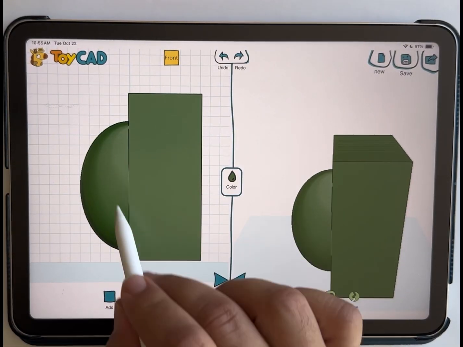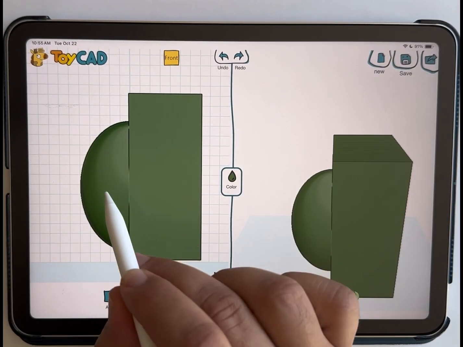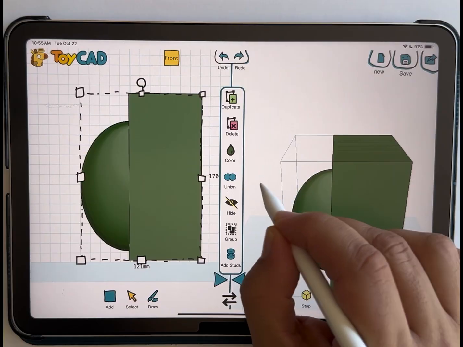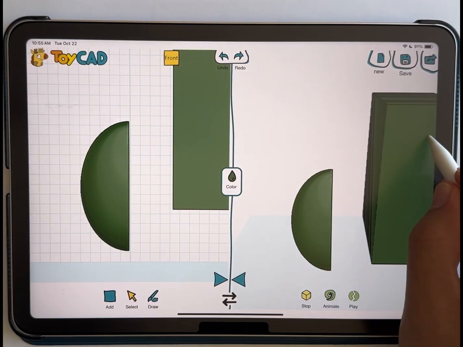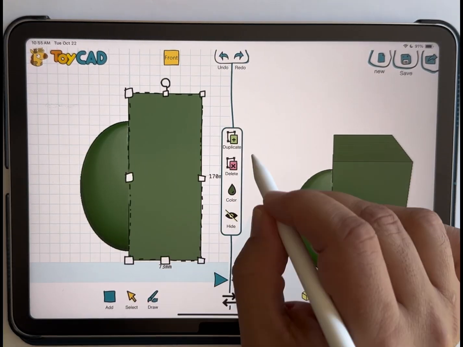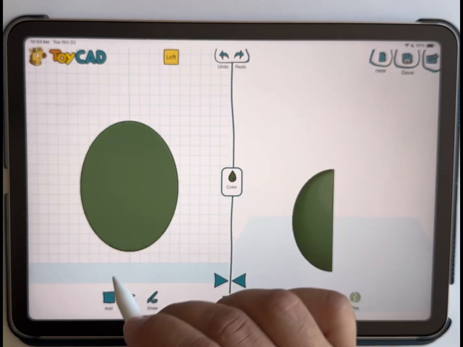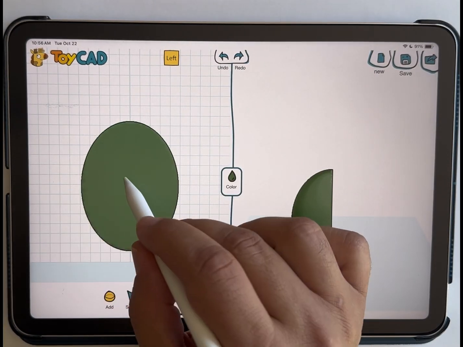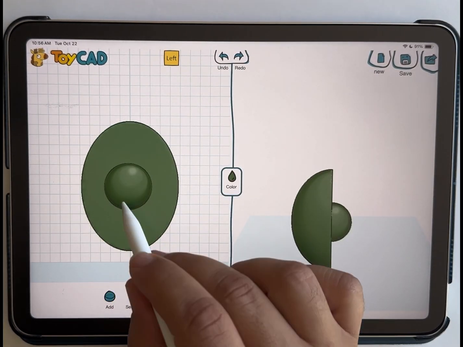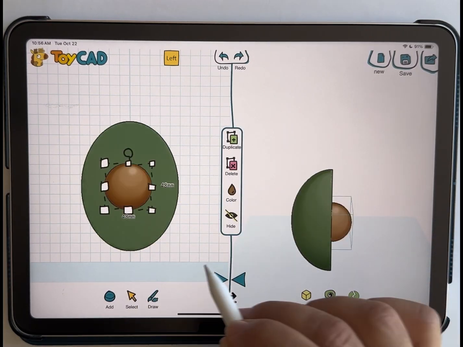Now, to remove this part of the sphere or of the avocado, we can select the avocado first, or the sphere, then select the rectangle, then click subtract. And this will remove this part of the avocado. So now we no longer need this. And then we can add a sphere in the middle. Maybe change the color to brown.